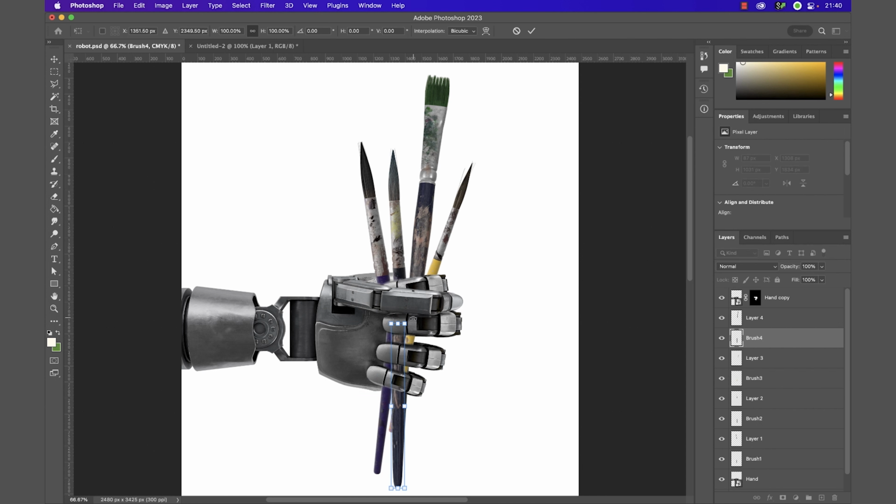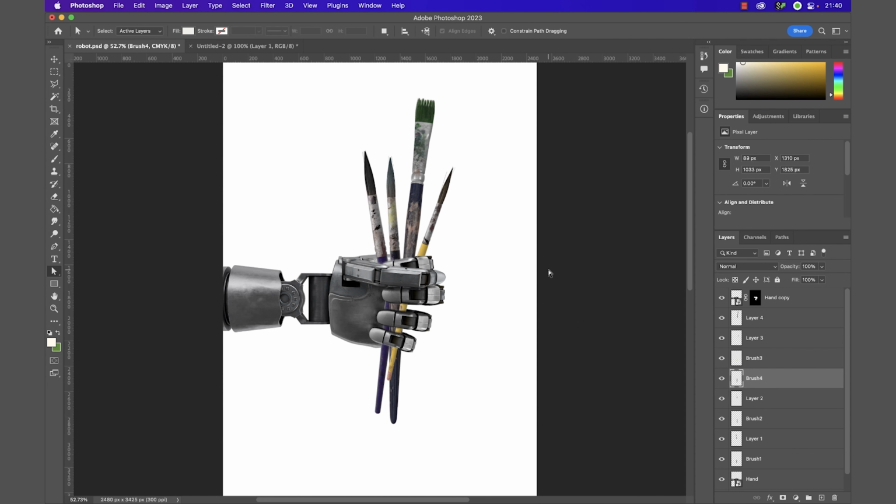Bring the bottom bit down here. I'm going to hide it behind that yellow one. I like that yellow bit of brush coming through. There you go. That's already looking very realistic and looking great.